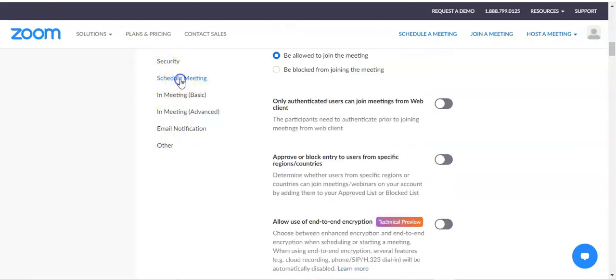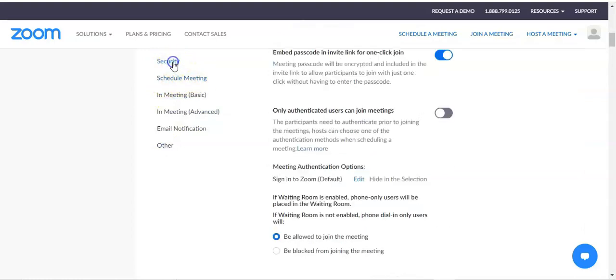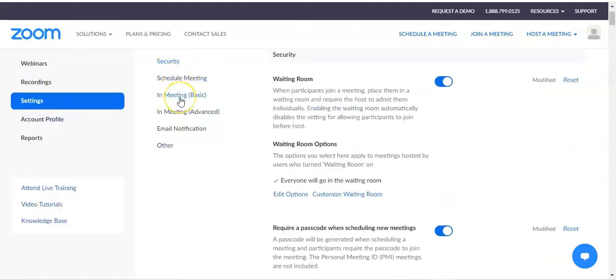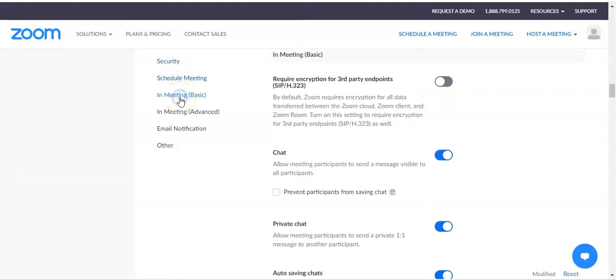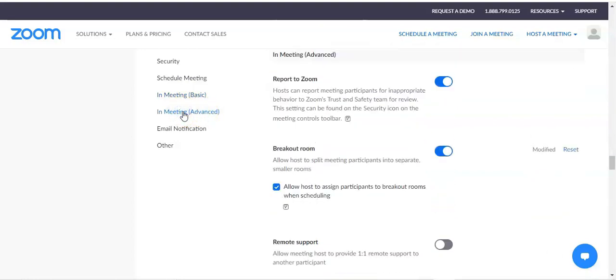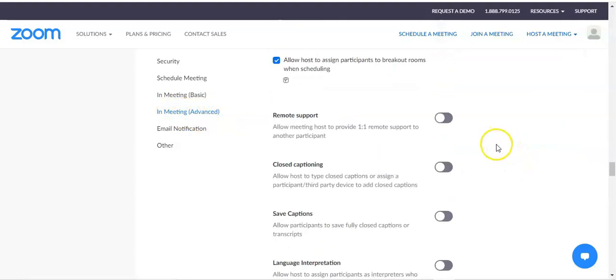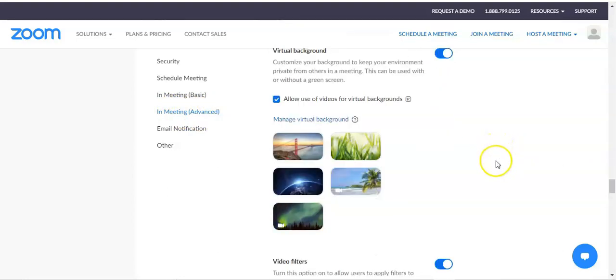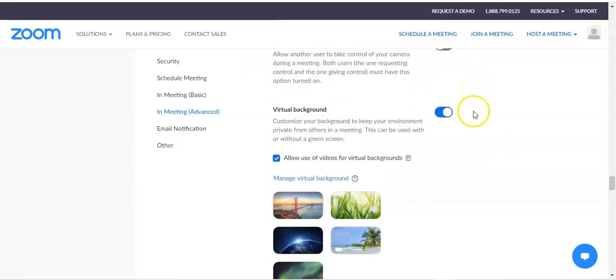So these have to do with scheduling a meeting. These are your security settings. You also have the settings for when you are in a meeting, the basic settings. One thing I do want to show quickly, because everyone always wants to know about this, under this in-meeting advanced settings is where you can turn on the virtual background. So a lot of people like to use that. Doesn't work on every computer, but you could always turn this on if you want to be able to use a virtual background in your meetings.